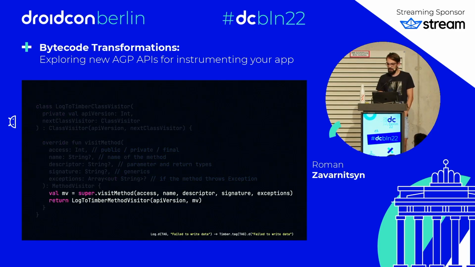Inside here, what we do, we are again decorating. So we actually retrieve the method visitor from the parent class, from the parent visitor, and then we pass it to our custom method visitor, which we can call LogToTimberMethodVisitor.